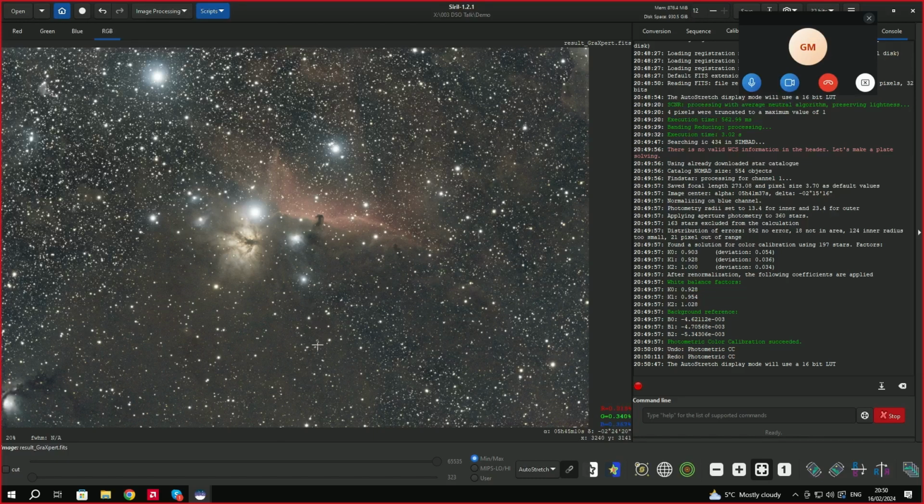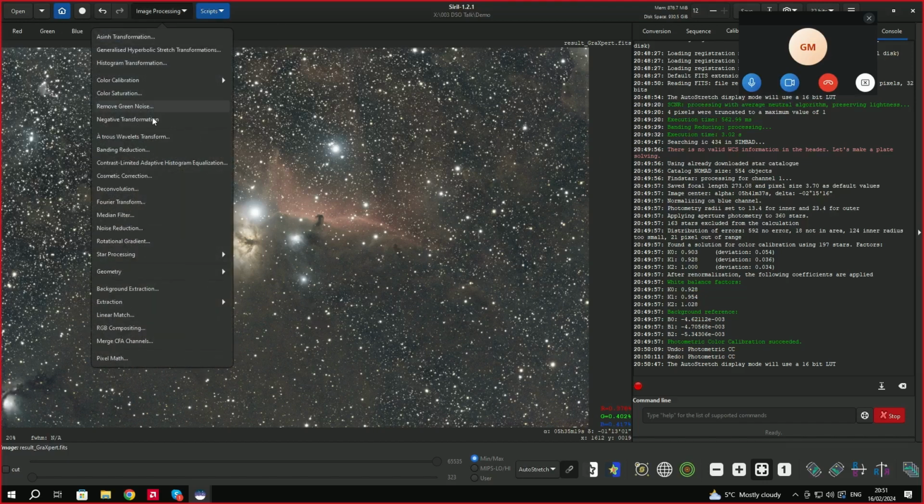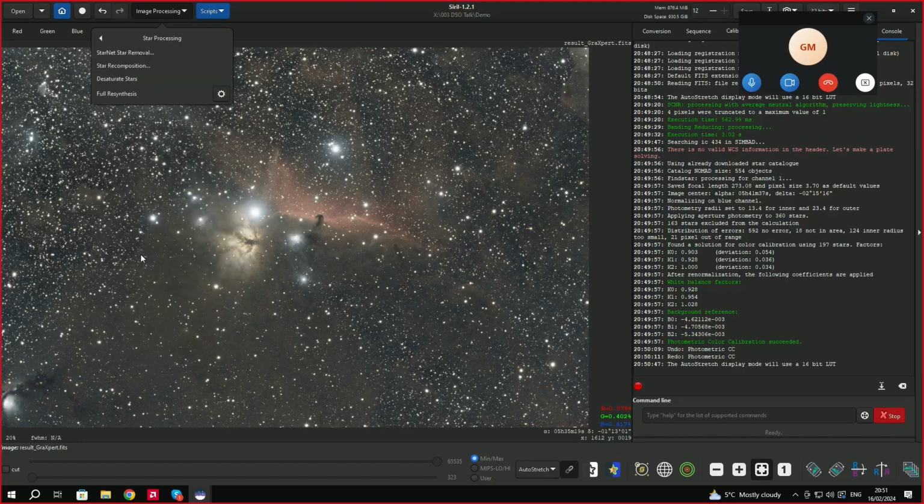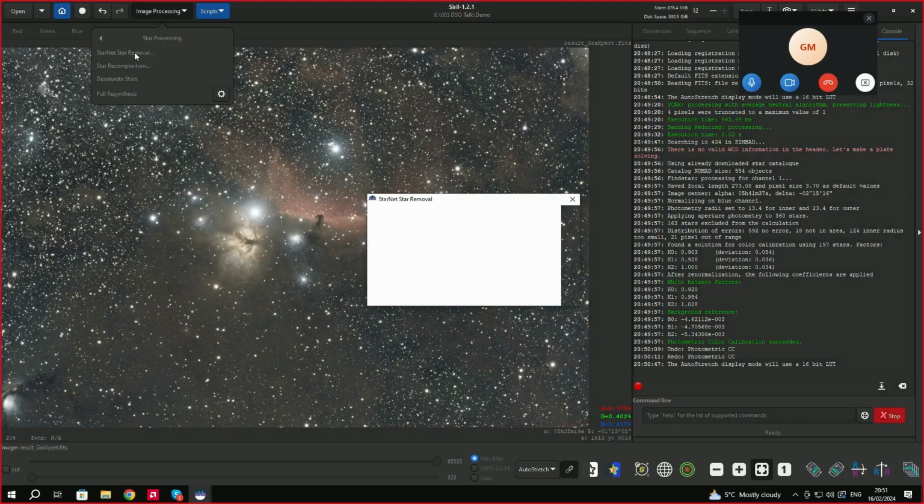As you can see, there are a lot of stars in this area, and some of them are really bright. Those are Orion's Belt stars. Alnitak is really bright, so even if we remove those stars, the halo will remain because the software will think it is nebulosity. Before we start stretching the picture, especially a picture like this, close to the Milky Way or with a lot of bright stars, it's best to split the picture by removing stars. So here we go to image processing, star processing, and Starnet removal.